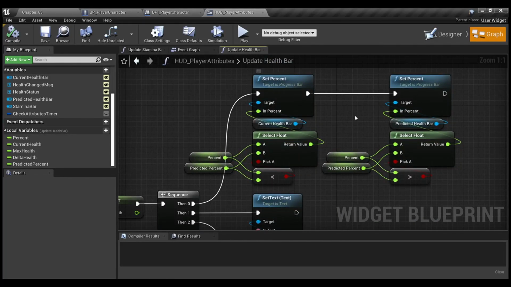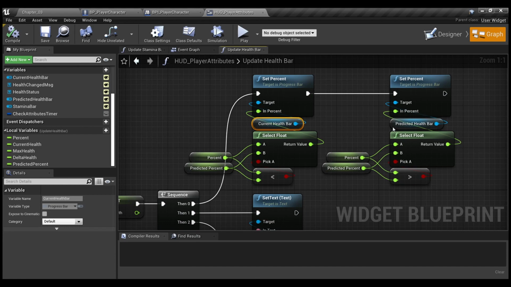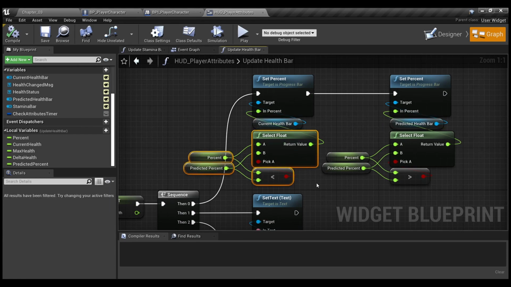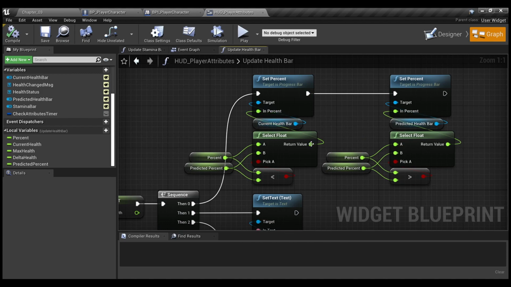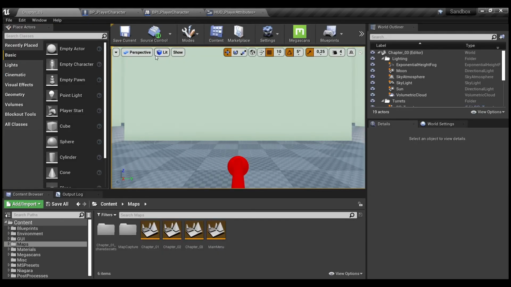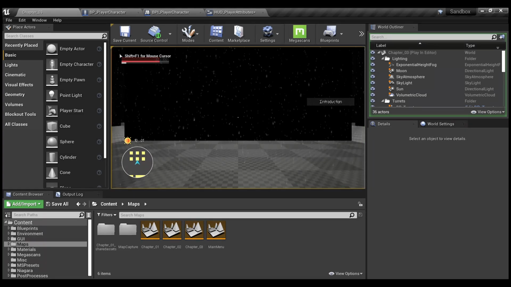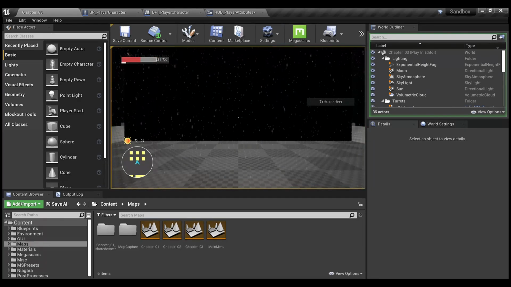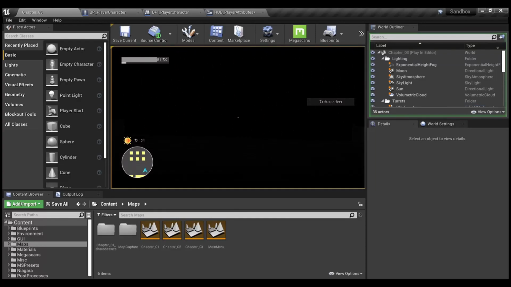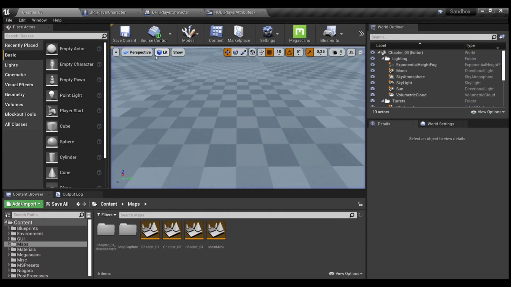The first one is set percentage of the current health bar and predicted health bar. And here is the tricky part for selecting the flows of how they should work. I am checking whether percentage here is less than predicted percentage. This one goes for, let me show you. So if I have only this one, wait a second. So it's for decreasing value. As you can see, one more time.